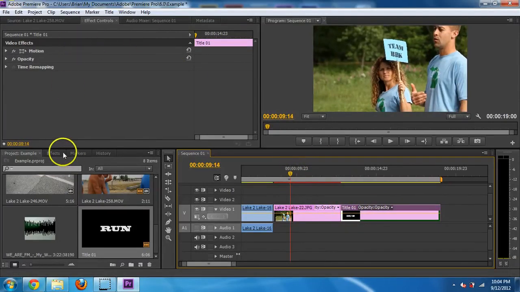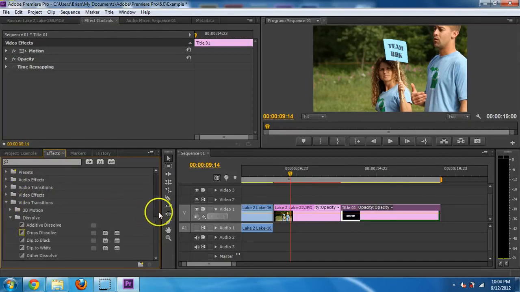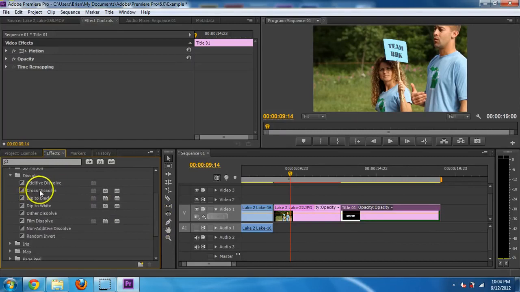And last thing, transitions. So if I go to effects here, they also have video transitions. If you're looking at this, it's really large, you can kind of crop it down just so it's a couple. But video transition, sorry, and dissolve. I like this one the best. It's just simple and easy.